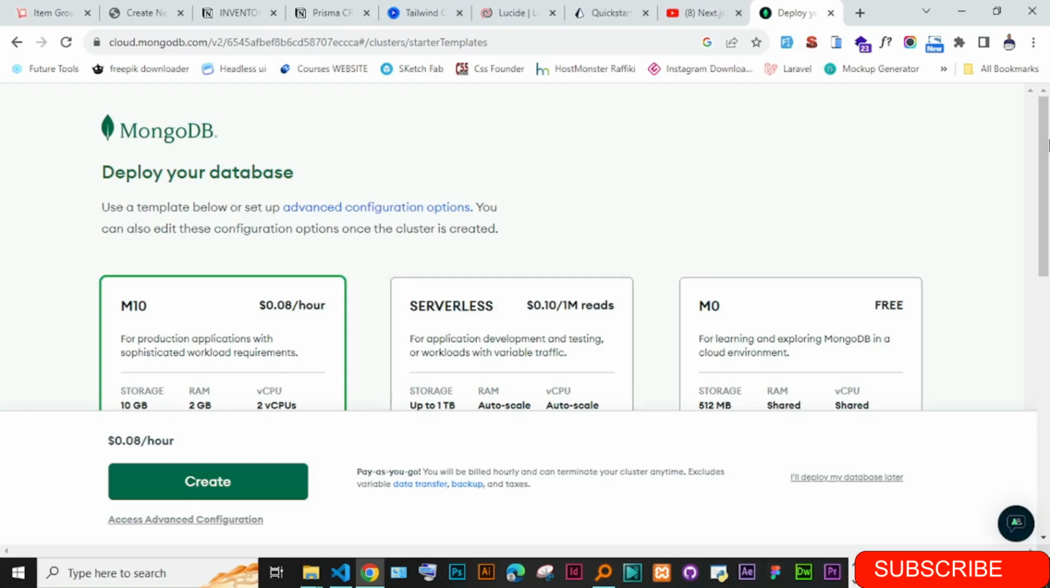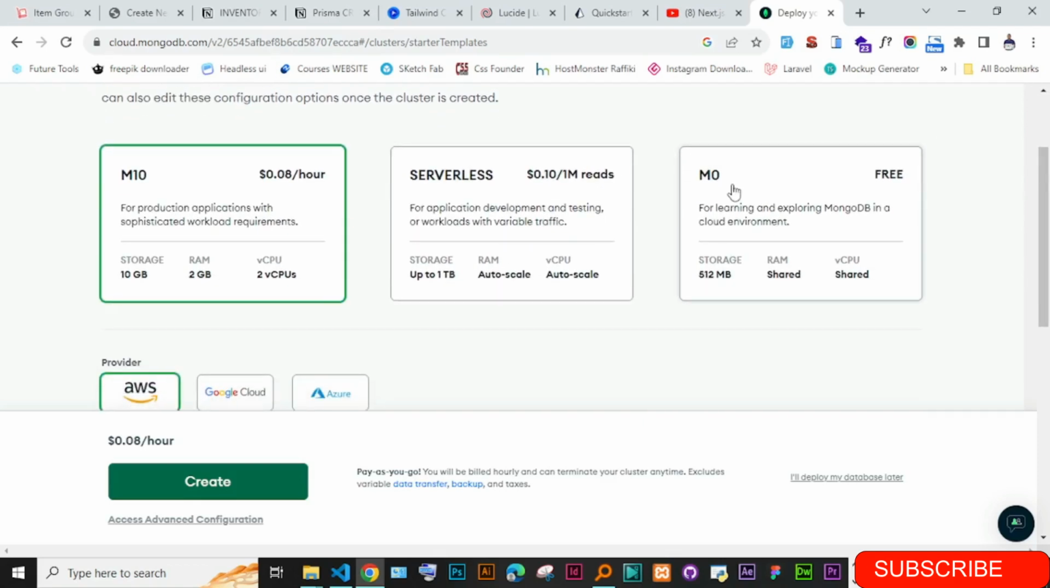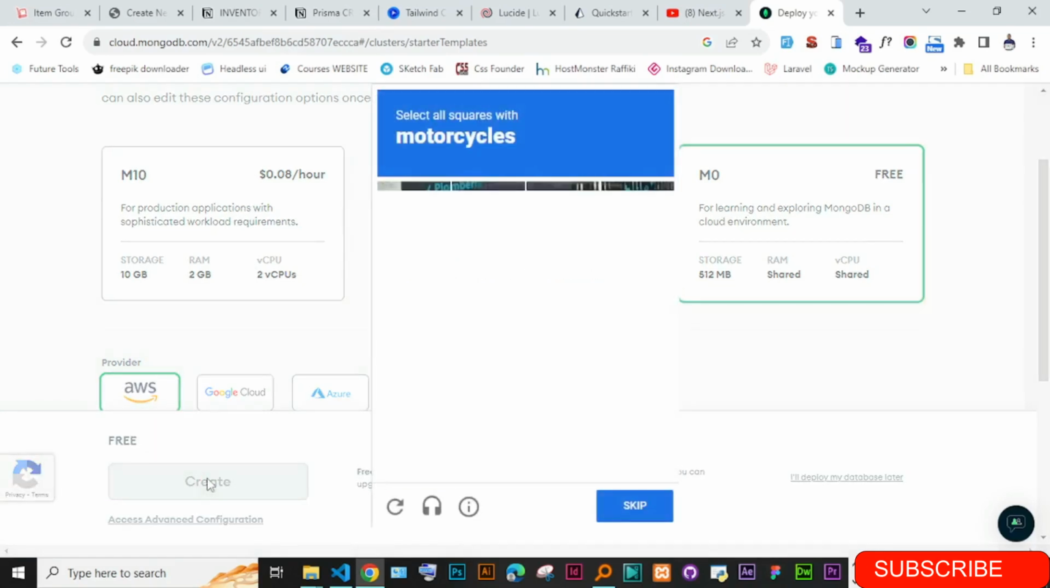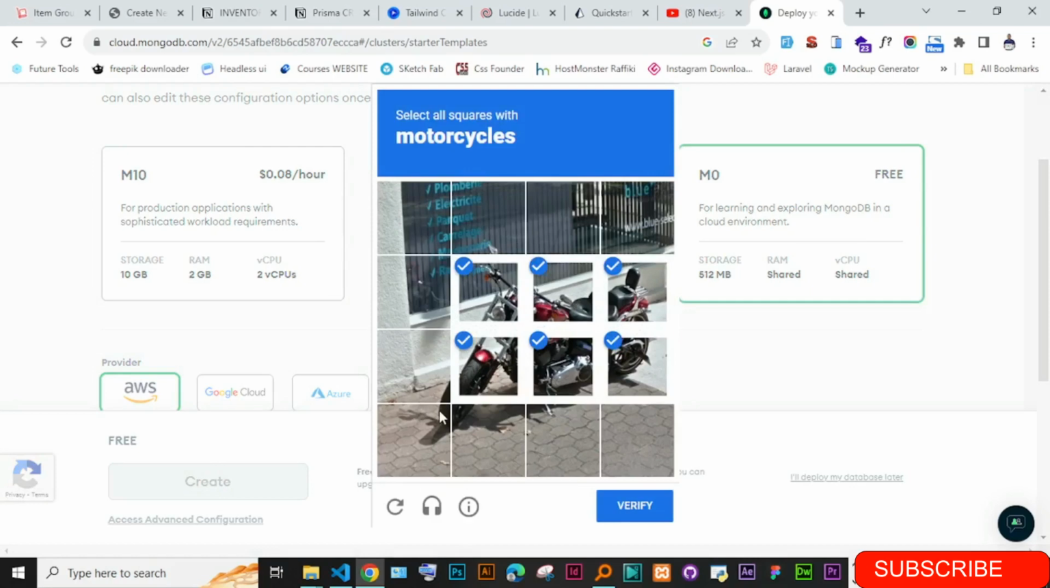Okay, so make sure when you're creating your cluster that you choose the free one. By default, it chooses this one, M10, which is 0.8 per hour. Please be careful while choosing this one. Just click on the free one and then click on create, and then they take me to the recaptcha. Just like this, and this will verify.